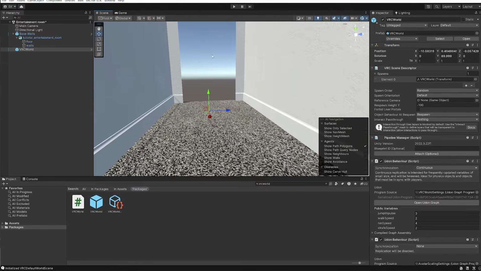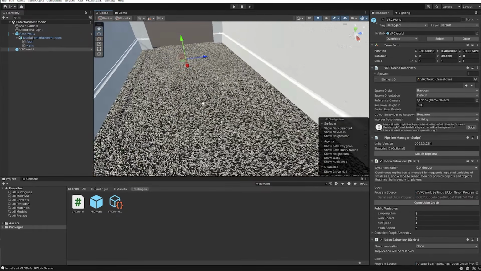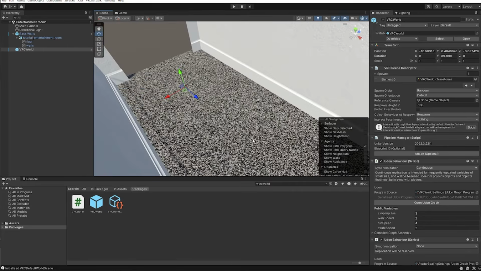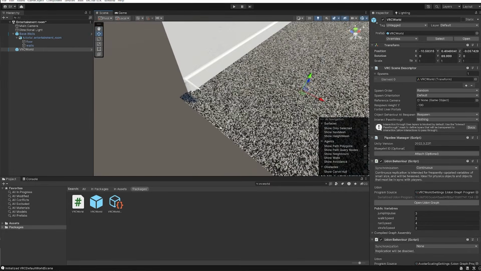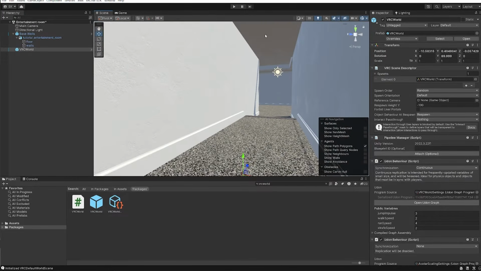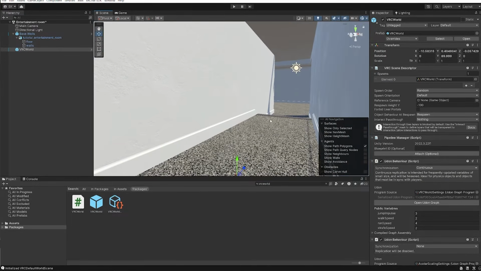So Y is always up in Unity, X is always out, Z is always in that direction. But if we go to local, now we can see the orientation of the object that we have selected, and Z is now pointed in the direction that we want. And that is the direction that the player is going to spawn in. I want the player to spawn in looking in that direction. So we're going to keep that.